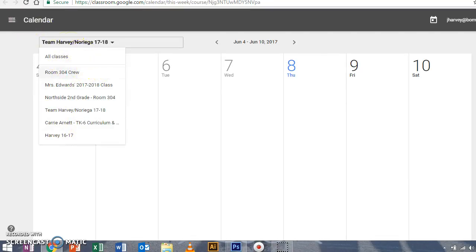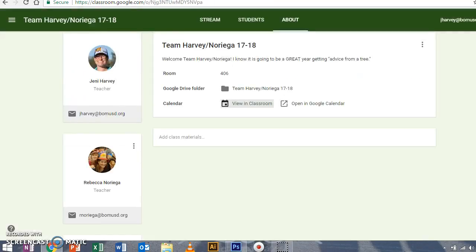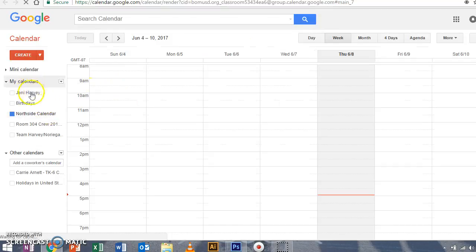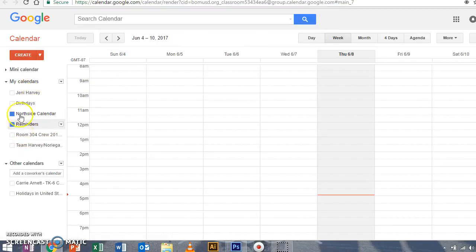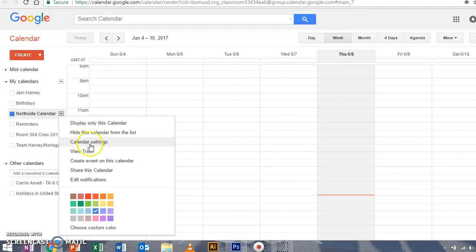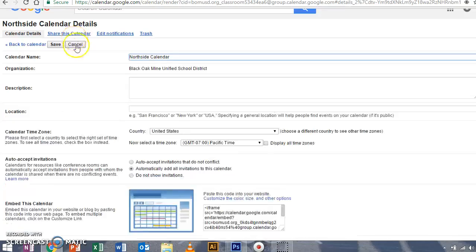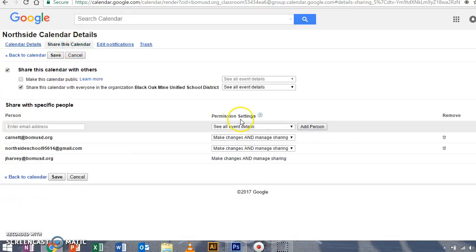So to look at your other calendars, you can click on Open in Google Calendar, and then that opens and any calendars that you've created show up here. If you've shared the calendar that you've created with everybody, I'll show you how I did mine. You go to Calendar Settings, and I have shared this calendar. I checked this box, share this calendar with everyone in Black Oak Mine. They should be able to see all the events.